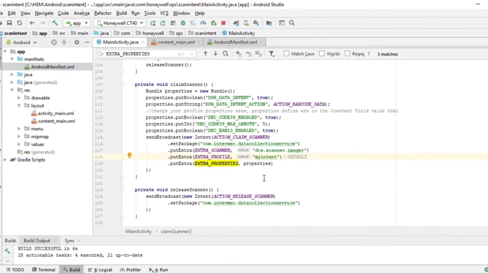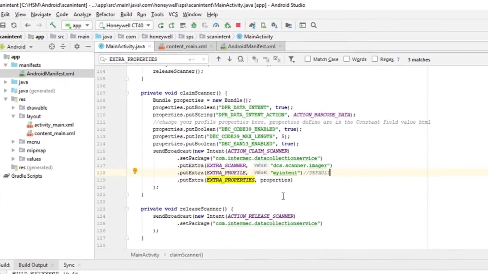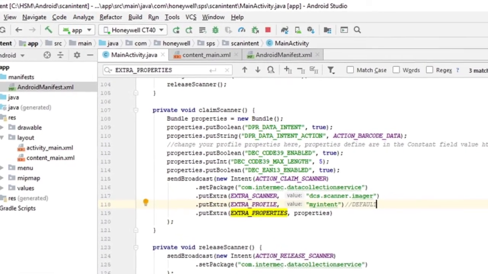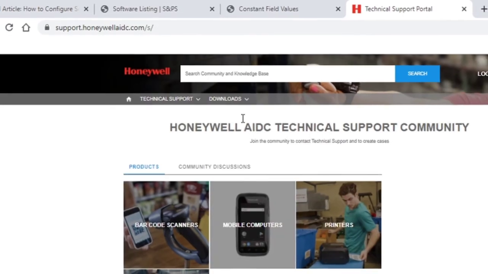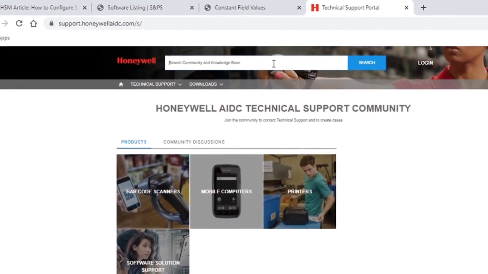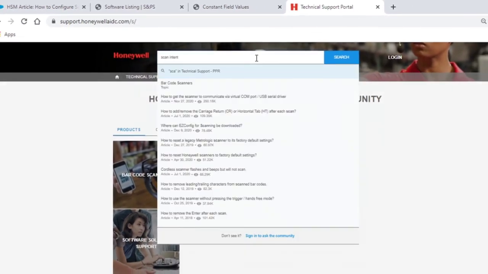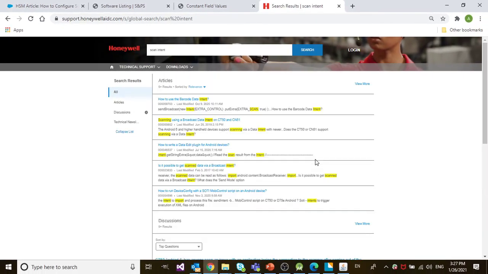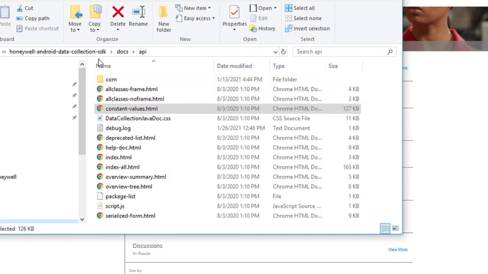That's all we need to touch on in terms of API intent scanning with the Honeywell devices. If you have any questions, you can always go to support.honeywellaidc.com and search for scan intent. There will be articles available to show you how some of these things are used and work. Likewise, the best is to look at the API documentation that comes with the SDK. It will provide you a lot of details on how to use this API if you have further questions as well.